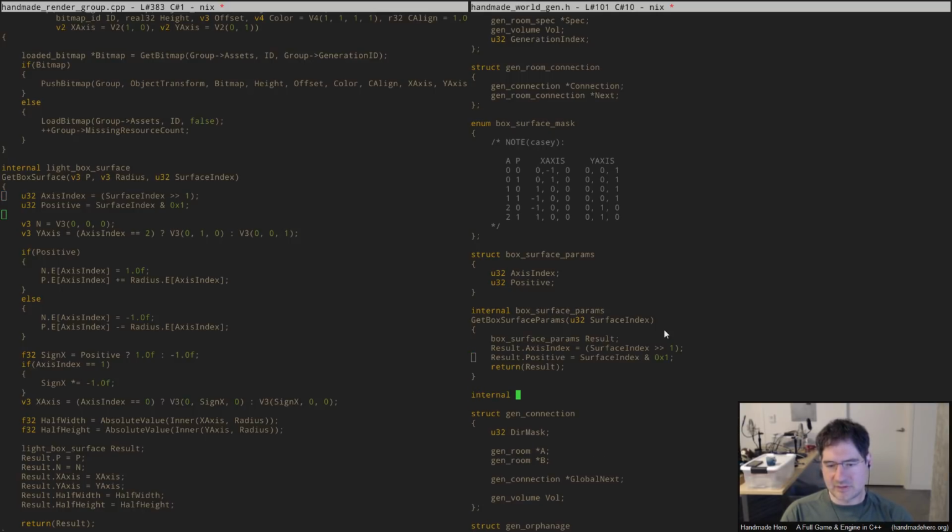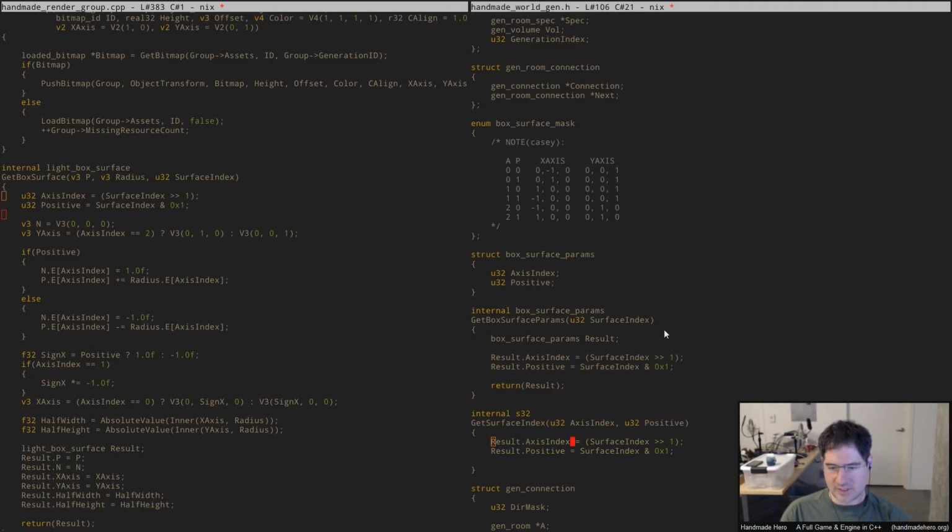So what I want to do is make a way to do get surface index and pass the params, right? But really, we probably don't need to bundle them. We can probably just do it like that. Then what we can do here is just say, we know how to produce one of these. We just do the opposite of what's going on here. So we assert positive is less than or equal to 1, which is another way of saying it's equal to 0 or 1. And then axis index has to be less than or equal to 2, because it's 0, 1, or 2, right? And then the result is just going to be the surface index shifted up and ORed. So that's a way to go in and out of this thing.